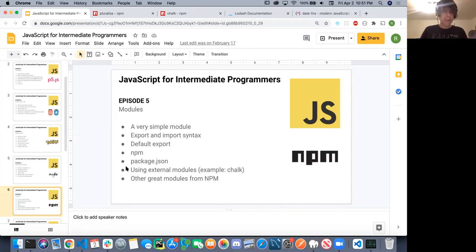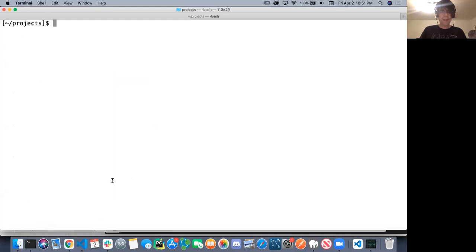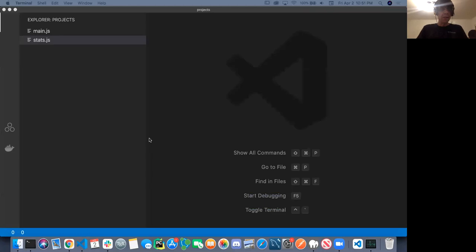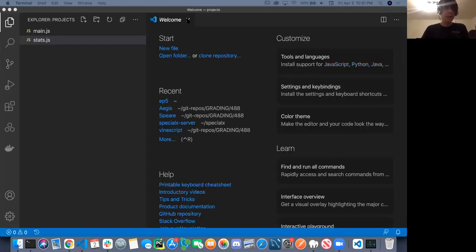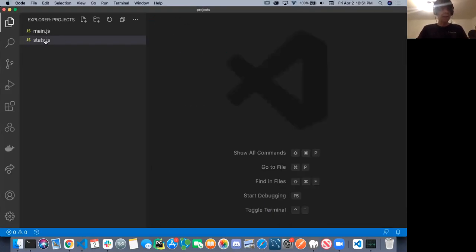So let's get started with the simplest of modules. We're going to build command line applications like we did in episode 4. So we begin in an empty directory for projects, and I'm going to create two files here. One called stats will be a little module for statistics functions, and we'll create main.js, which is where our program shall begin. So let's bring up VS Code and begin with our stats module.